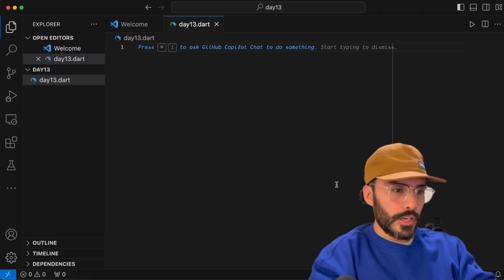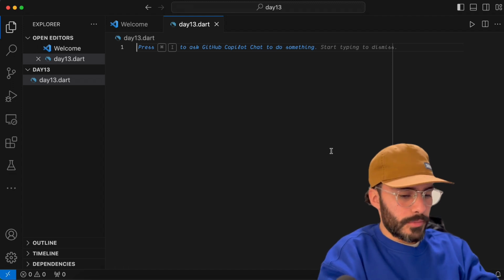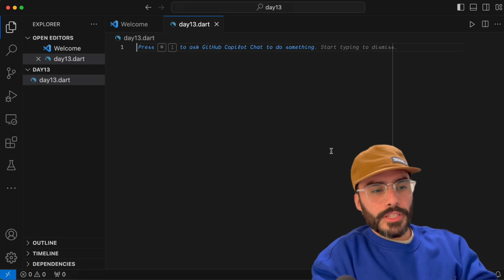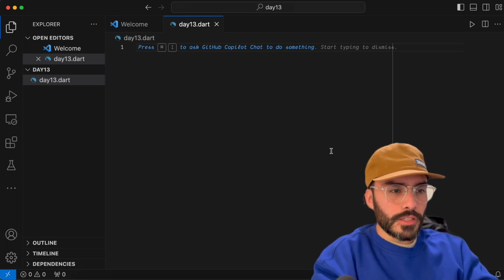I'm going to go ahead and create a new file here. We're going to call it just day 13.dart. Every Dart file has to have the .dart extension. That's what tells the computer that this is an actual Dart file.